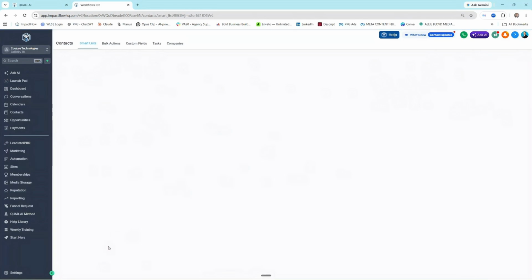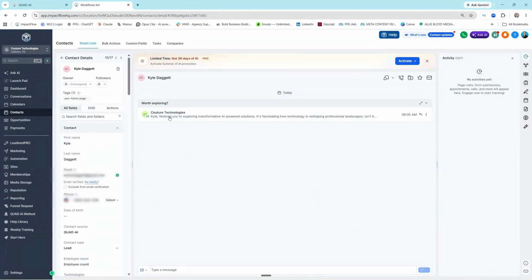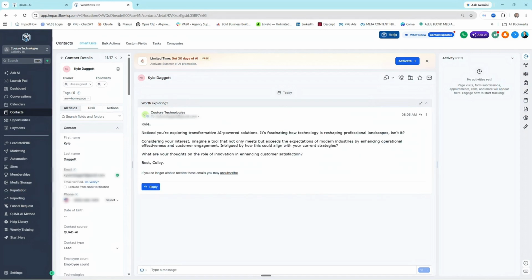Now, this continues to happen, and we know it's happening because as we check each contact, we can see that the subject line is changing and the body of the email changes every single time, with a different call to action based on the AI summary.